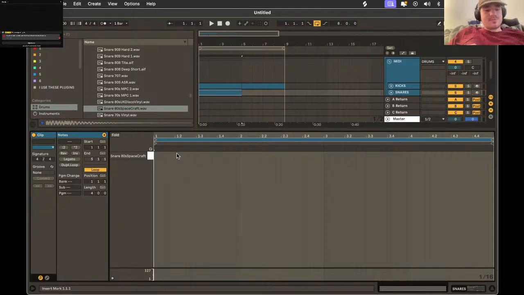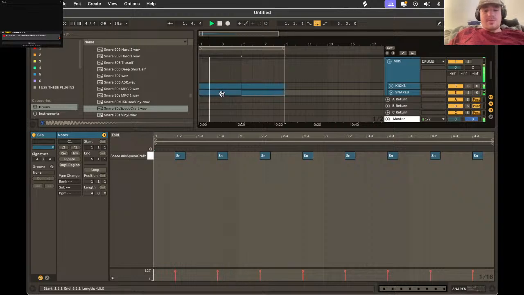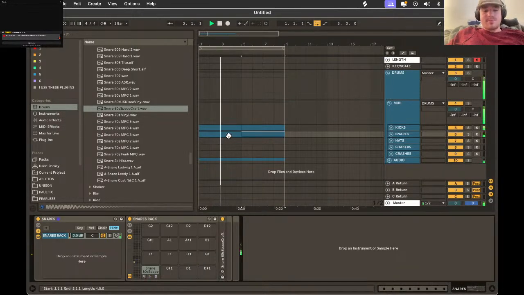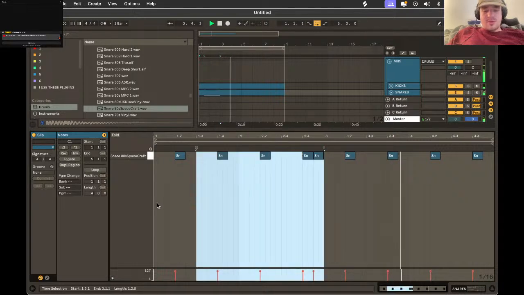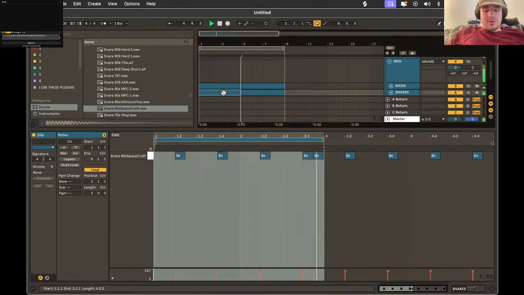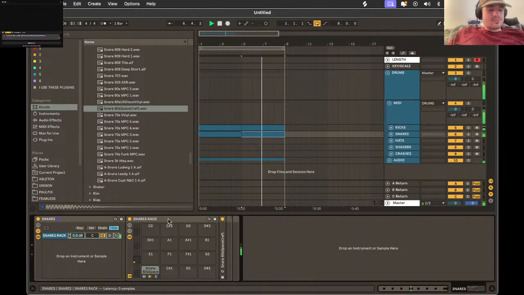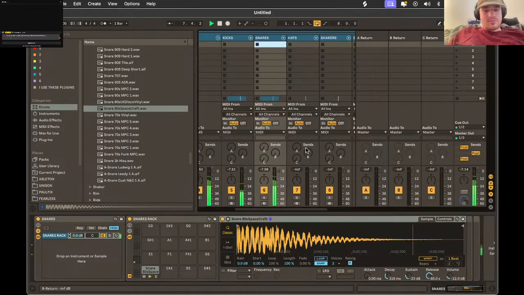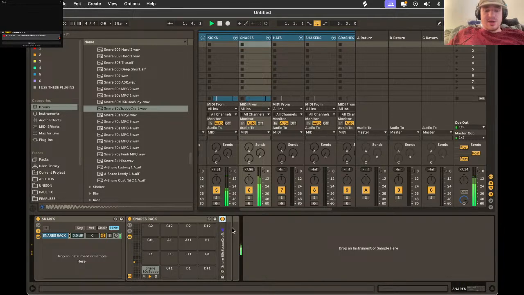So now we can throw those down. That's pretty cool. Maybe we could do... and here we can look at the snares. It's already at negative 7.9 without any effects on it.